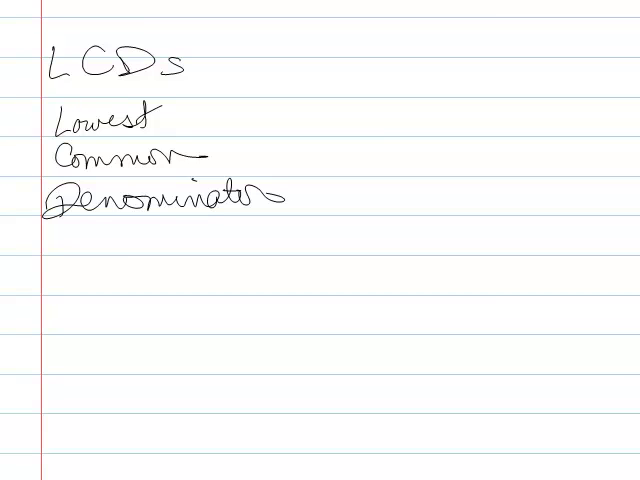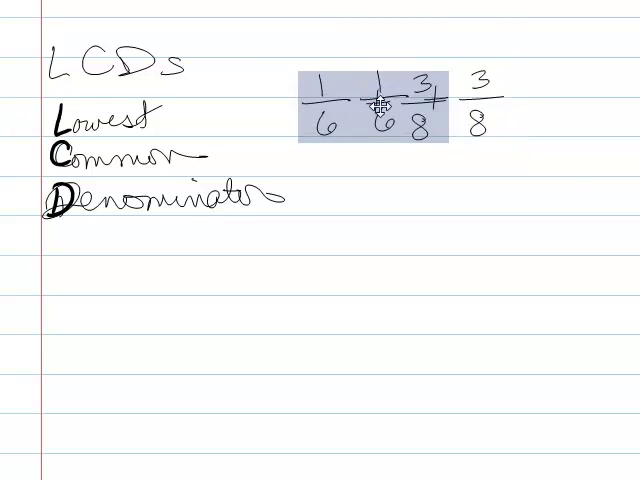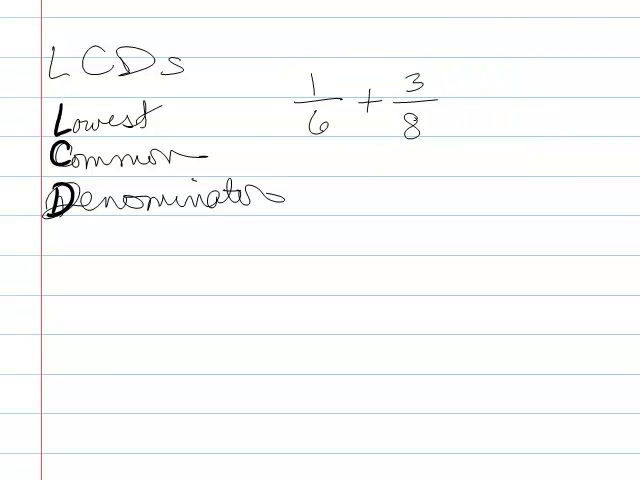So let's do a quick review of LCD. LCD is the lowest common denominator. So quickly think about if you had to do something like this: 1/6 plus, say, 3/8. Okay? Now, hopefully, you're in pretty good mathematical shape enough to say, well, I can't just add these across the top.